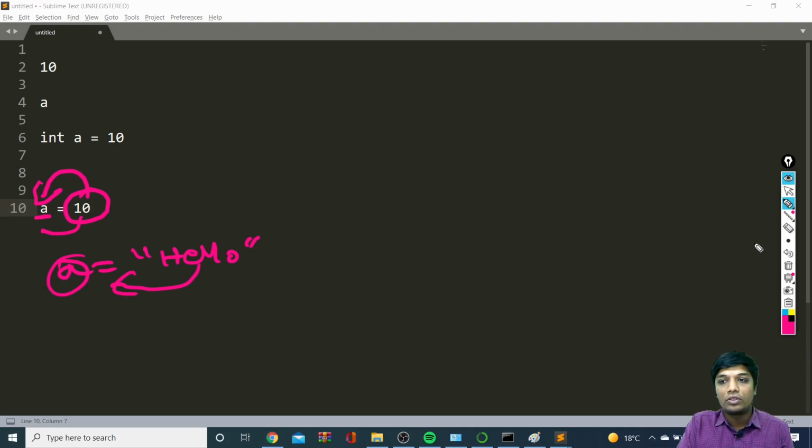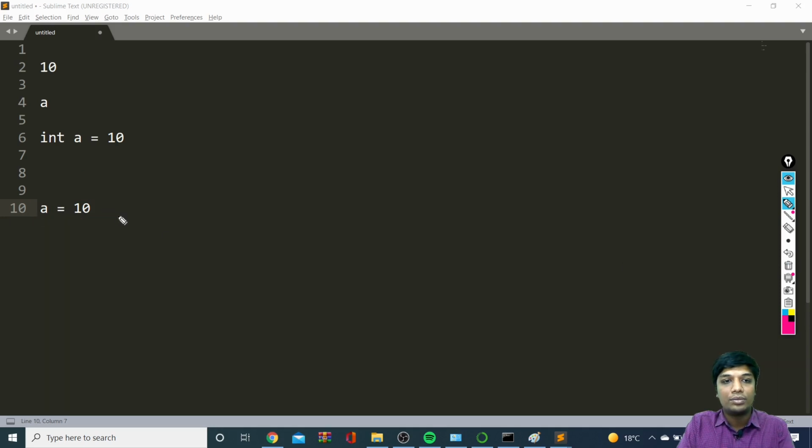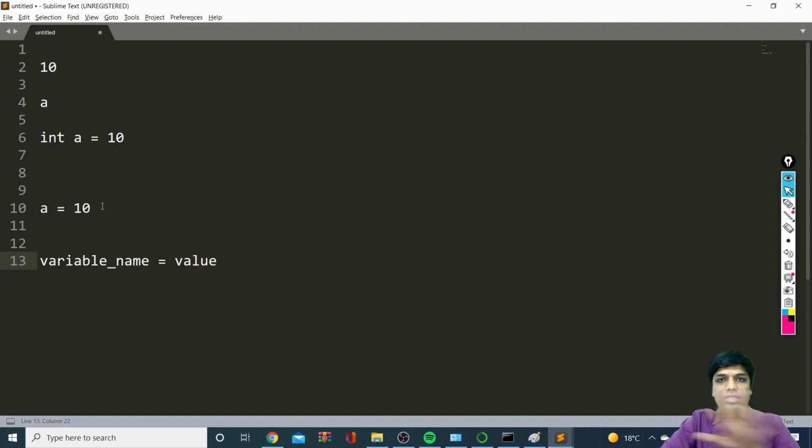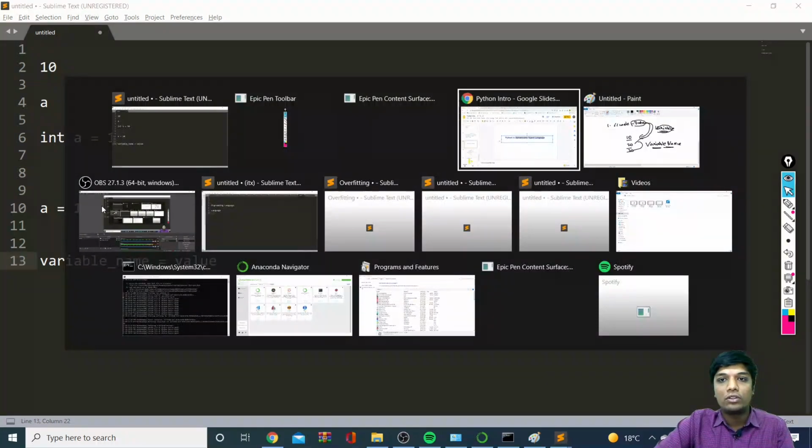So it's very simple. How do you declare the variable? The syntax is something like this. Okay. First is variable name. Okay. Equal to the value, whatever you want to give. Okay. The variable name and value. That's it. There is no other thing you need to do. Okay. Let's see how you can declare variables and how you can use variables in Python. Okay. Let's go back to the Jupyter notebook.